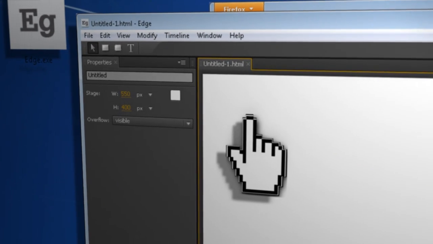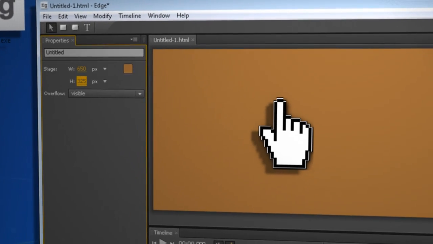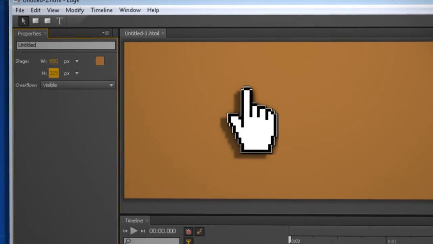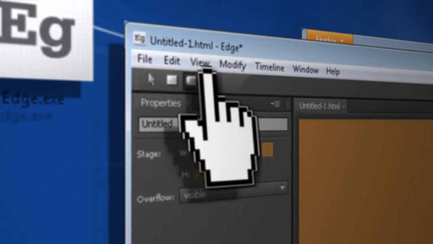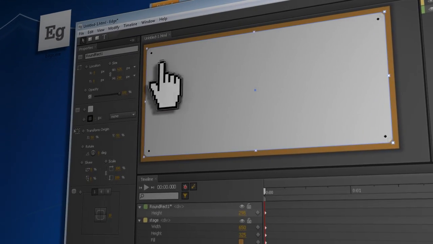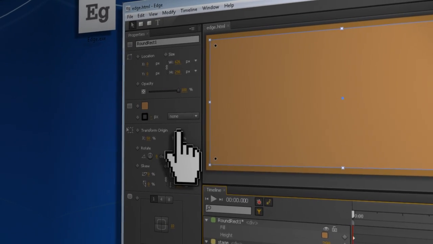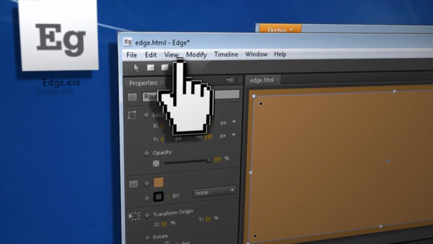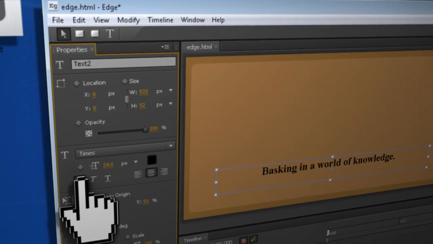In the Properties panel, you can adjust the width, height, and color of the new project. And then at this point, you can start adding stuff to it, such as rectangles, rounded rectangles, or text. Just draw it out on the stage, and then you can adjust the size, color, opacity, and positioning from the Properties panel. Same thing with text. Just select it, type what you want, then set the size, color, and font settings.